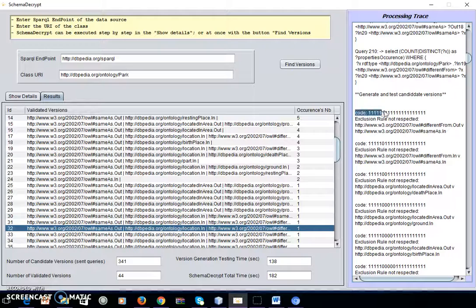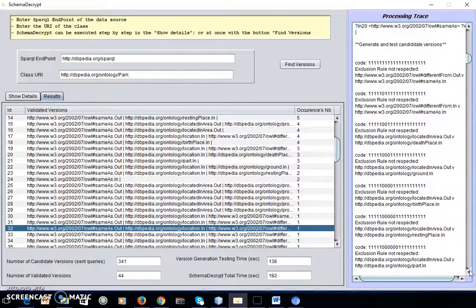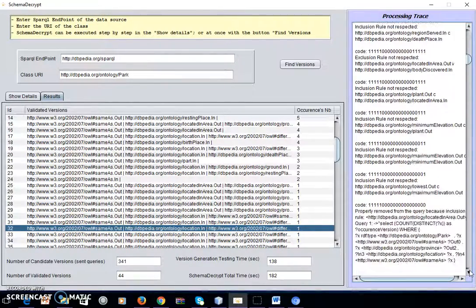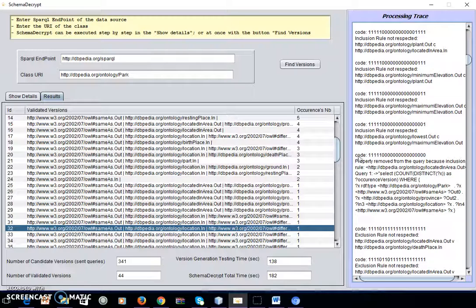The Processing Trace window shows that for each candidate version, SchemaDecrypt generates a binary code and checks if the candidate version violates a rule. If it does, SchemaDecrypt jumps to another candidate version. If a candidate version complies with all the rules, SchemaDecrypt removes some properties from the query by exporting the inclusion rule to optimize the processing time of a query.